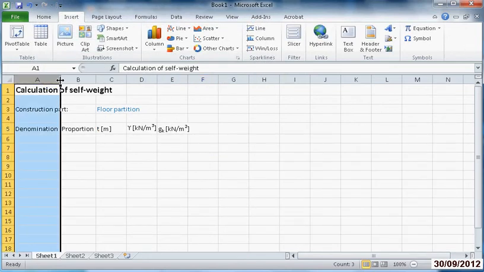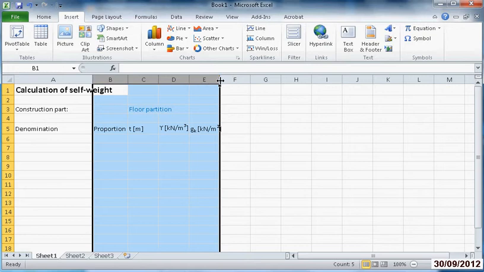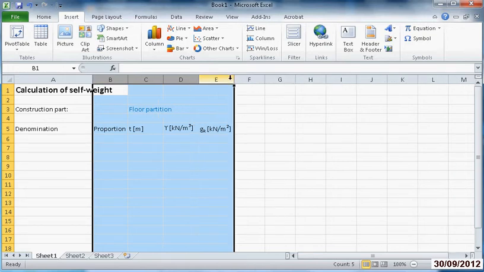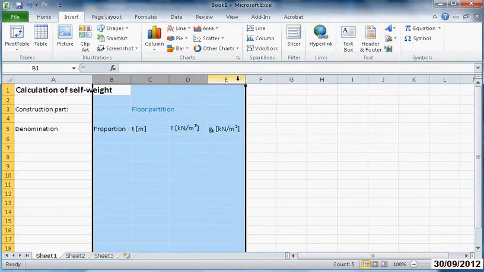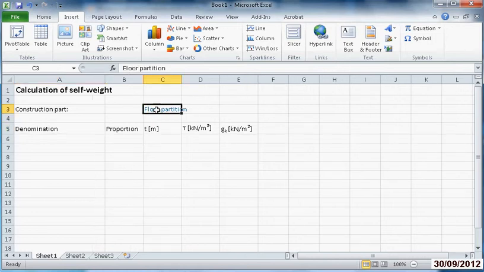Now I'll make the column A a little bit wider. And column B, C, D, and E I'll have the same width. So I mark them up and drag a little bit. Like this. Maybe column A a little bit wider. Now I can see floor partition. I need to move that a little bit to the left, so I'll mark it up and Control X and paste it into column B.